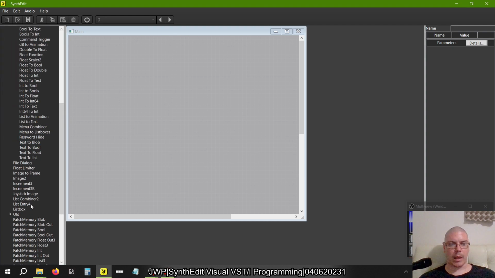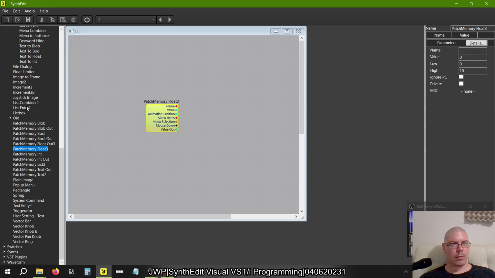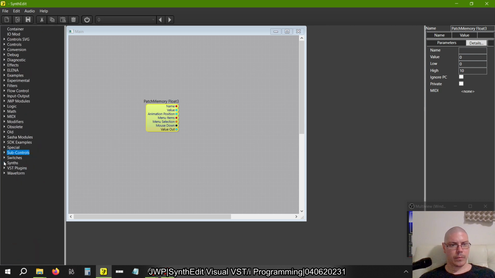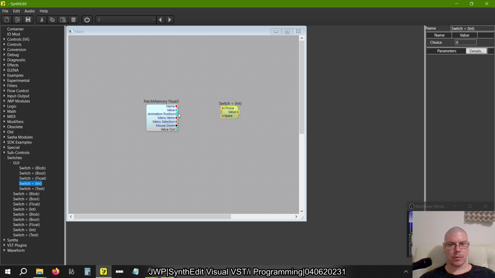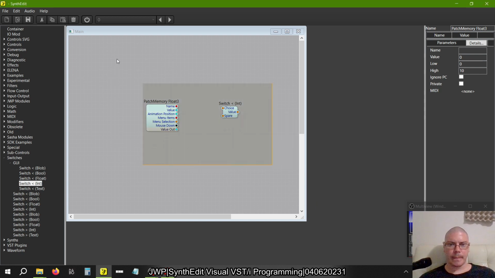You can't just directly connect, for example, an integer or a float to, again, an integer. So switches and integer, we can't just directly connect these. It'll throw a warning dialog saying can't connect these plugs directly. Example, you can't connect a voltage pin to a file name. Consider using a converter module.